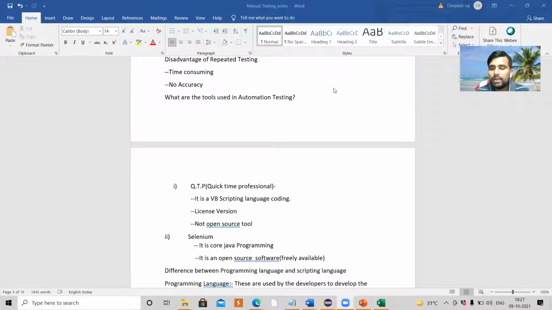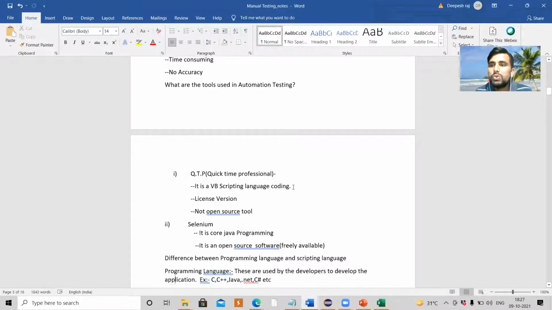So what is the difference between programming language and scripting language? Programming language is basically used to develop a software, develop an application, using C, C++, Java, .NET, C Sharp. All these languages, even Ruby, Python, we use to develop applications.